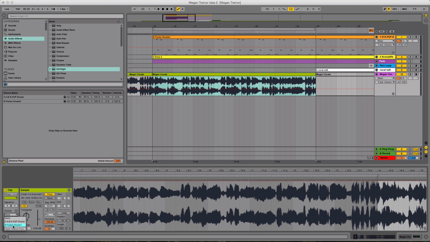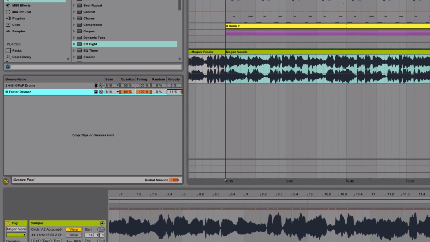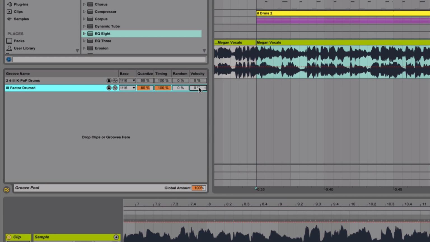Let's go back to Ill Factor drum. This time we're going to set the velocity down to 0. I don't want it to make any volume adjustments, but I do want it to match the timing. And we'll just bring that back maybe down to 96%. I don't know, you're just going to go back and forth and see what really works.